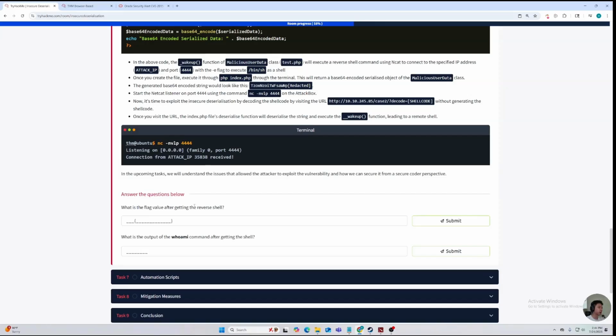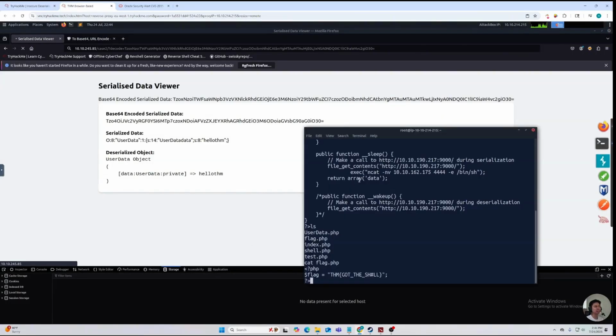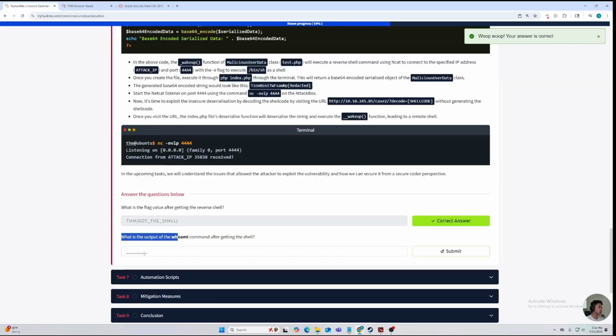What is the flag value after getting the reverse shell? That's it. What is the output of the whoami command after getting the shell? Who am I? Did I say who I am? Maybe, sorry. whoami: data. So 1, 2, 3 data. Cool.